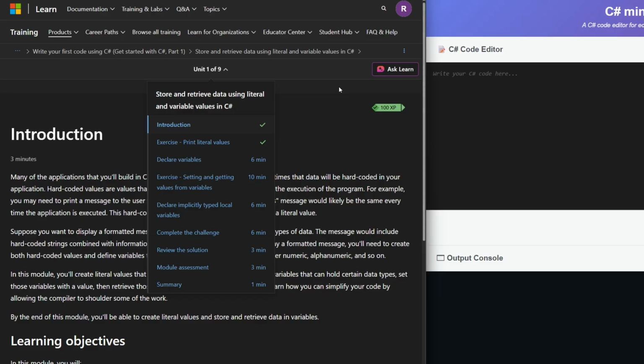So today I'm going to do this entire unit. It's going to be store and retrieve data using literal and variable values in C sharp. So I'm going to start the music and then we're just going to go. We're doing Zelda music again, by the way.